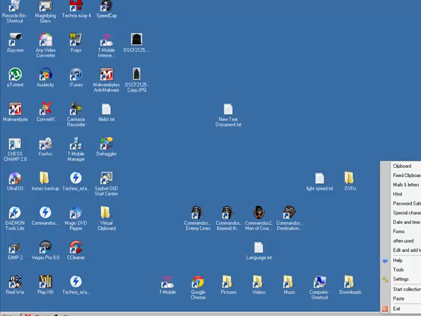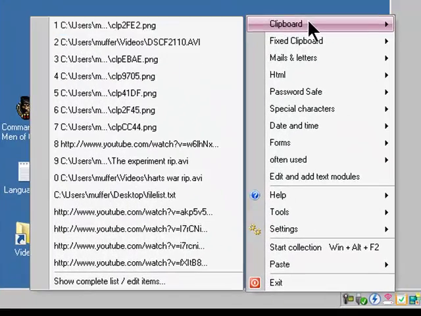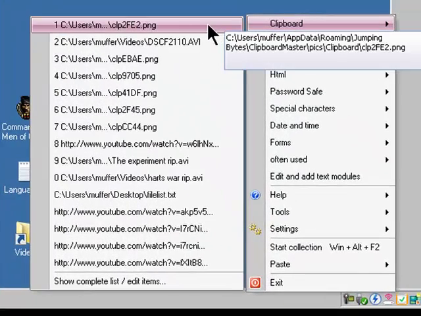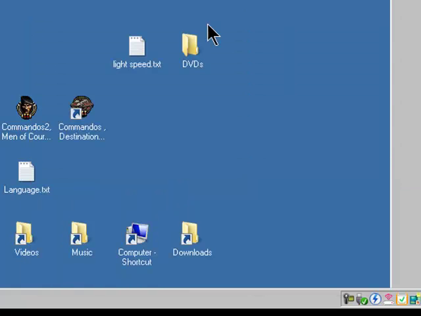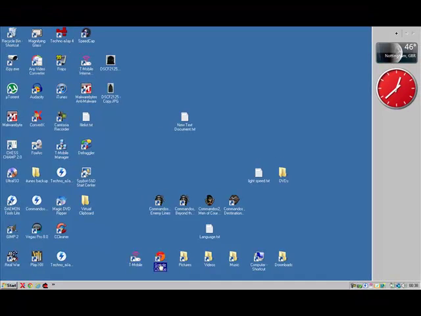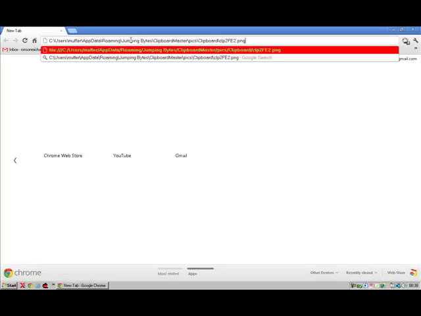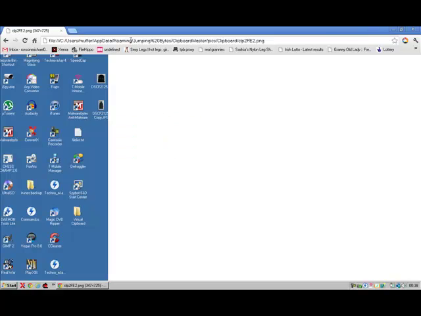Then I open the clipboard again. Go to clipboard, and there's that screenshot of what I've done, in PNG format. Click on it to select. Go to your browser and paste it into your browser, Control V. Press enter. And there's a screenshot of those icons I took on the desktop.